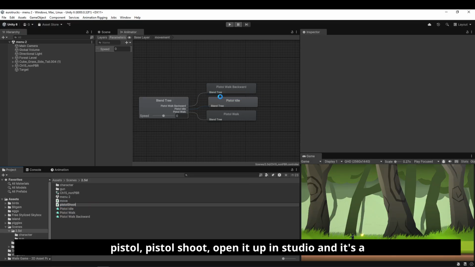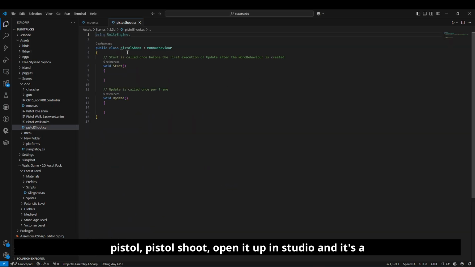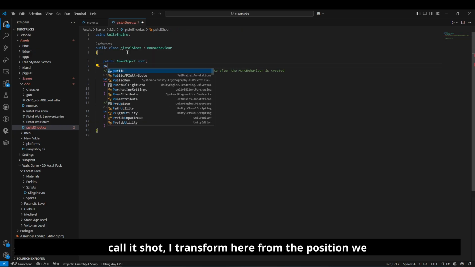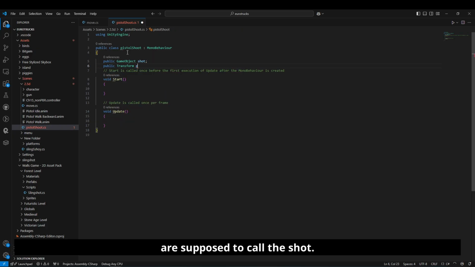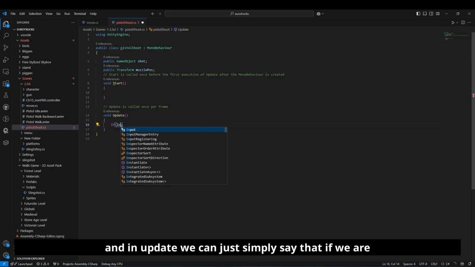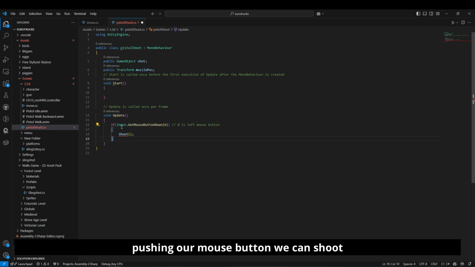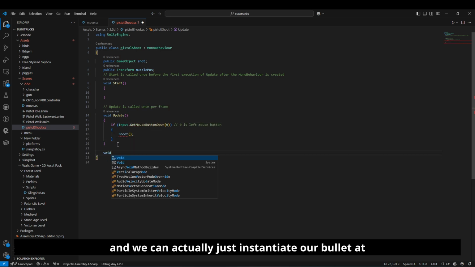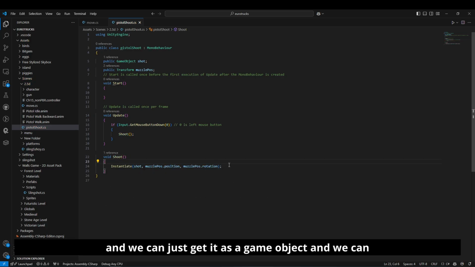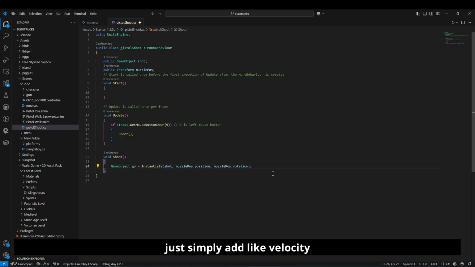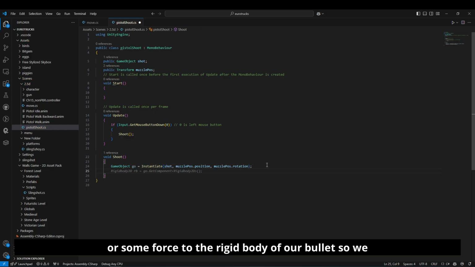Now to add some shooting to our game, we can add another script in here, call it PistolShoot. Open it up in Studio, and it's a really simple script compared to the script that we just made. We can just create a GameObject here, call it shot, and a Transform for the position from which we are supposed to call the shot. In Update we can simply say that if we are pushing our mouse button, we can shoot, and we can instantiate our bullet at our muzzle position, get it as a GameObject, and add some velocity or force to the Rigidbody of our bullet.